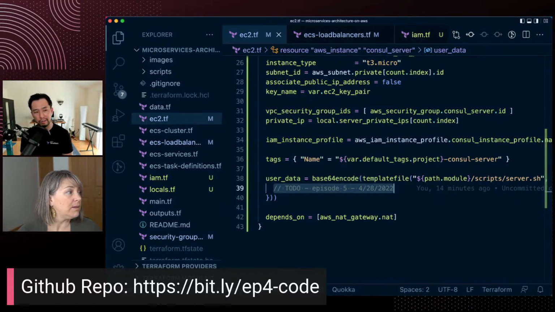Just a quick recap. We just set up the Consul servers, their security groups, and the IAM role, and that was pretty much it in a nutshell. Yeah, I think so.